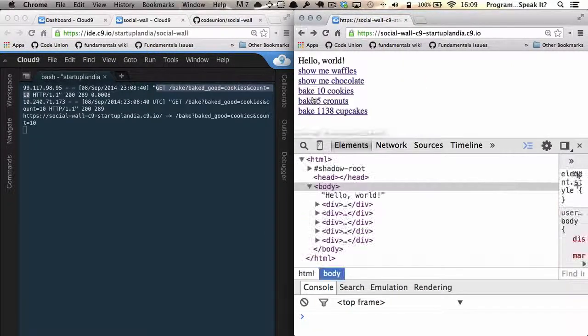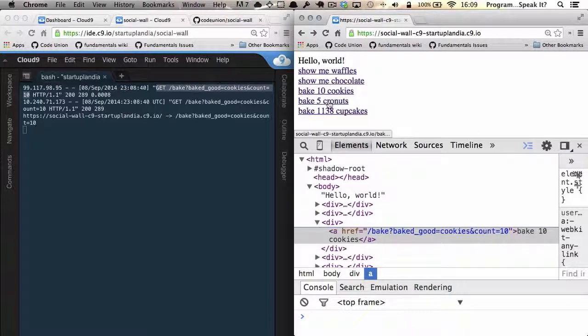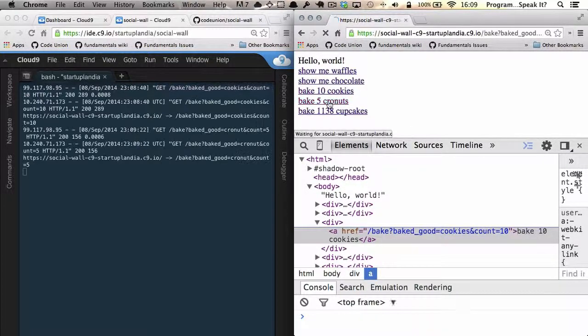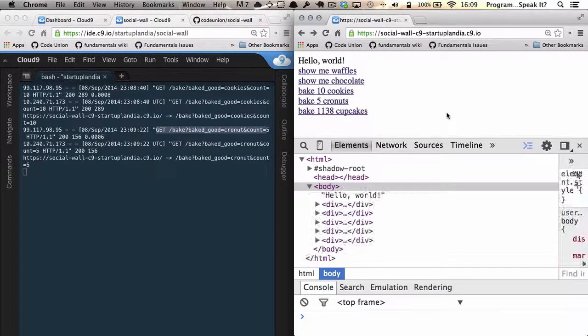Here I am going back to our links. Let's inspect this element one more time so we can see the relationship. When I clicked this link, the HTTP GET request was made to this endpoint on our server. Just to highlight some more activities, let's bake 5 cronuts. Notice we now got a GET request made to /bake, and bake_good equals cronut, and count equals 5. Let's go back one more time, and we have one more link that we can click on.